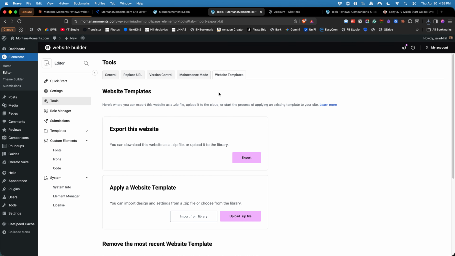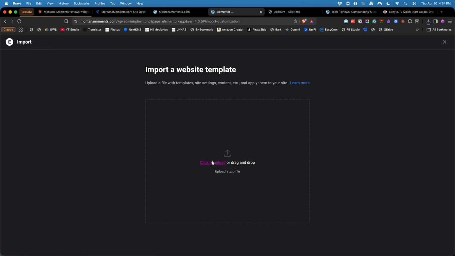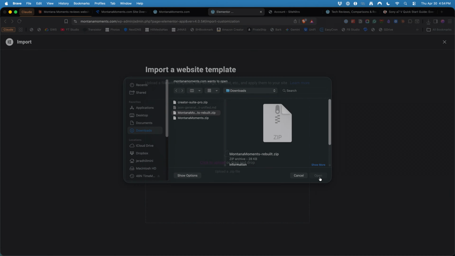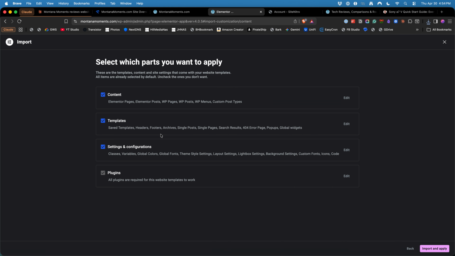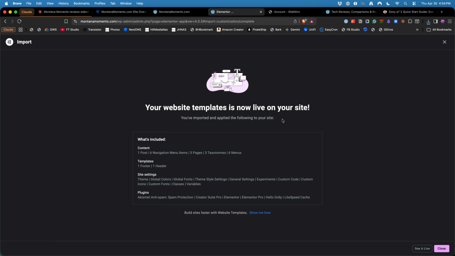We'll go back to the tools page, and then we're going to choose upload zip file, and we'll choose click to upload. We'll choose the rebuilt zip file, hit open, and everything's looking good so far. We don't have any errors. I'm going to hit import, and it's going to set up the website with the template. So I'm pretty excited. The one thing that it's not going to do is add in a bunch of images. We will need to go and add in our own images.